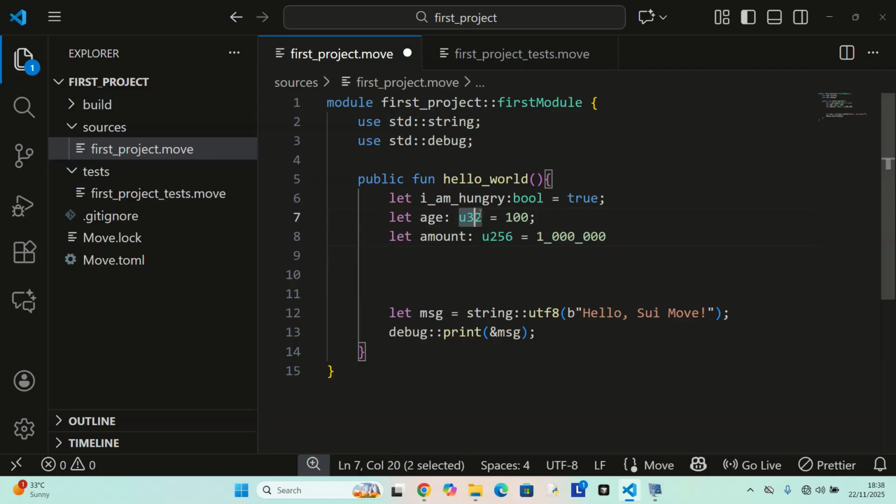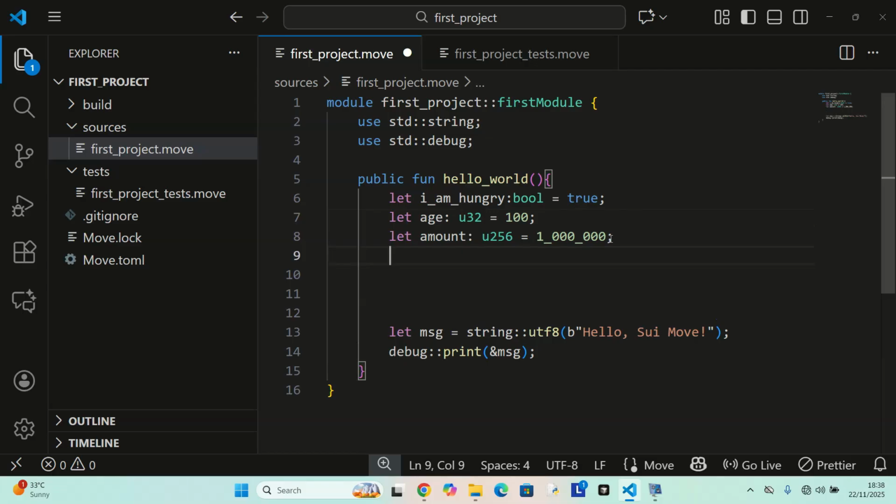So we are only going to try out uint32 and 256. Of course, you could try out the other variants of these unsigned integers. Now, aside from integers and the Boolean data type, we have other data types like the vector, which we're also going to be seeing, as well as strings, and then addresses.